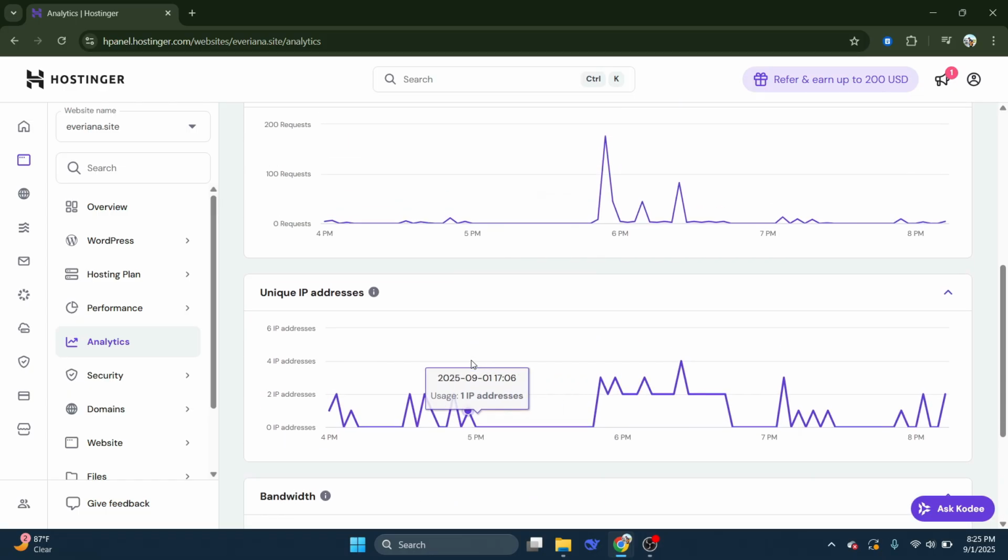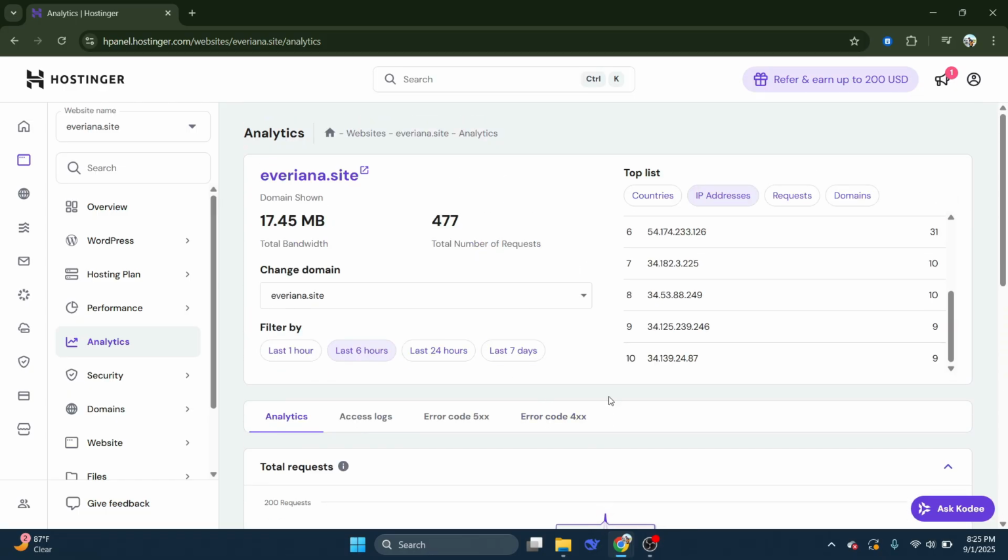And that's it. By understanding these analytics, you can make better decisions about your website's performance and future improvements. So that is how you can check website traffic in Hostinger.